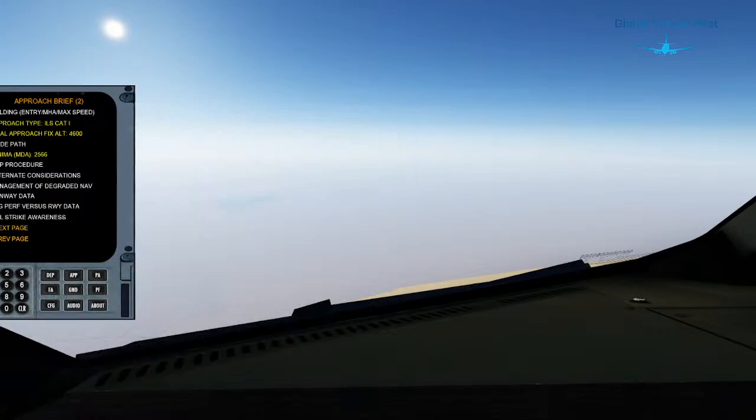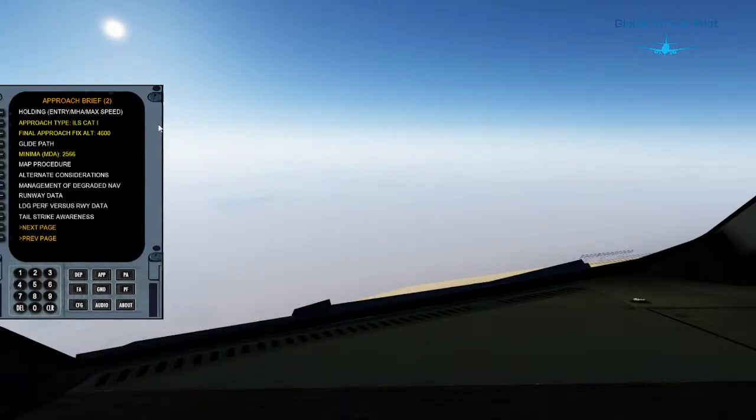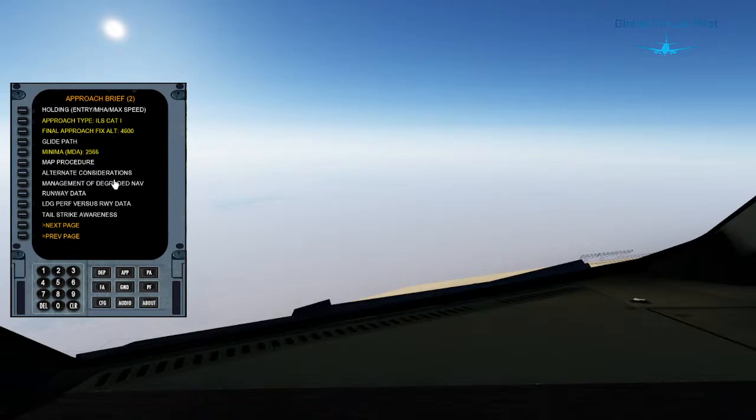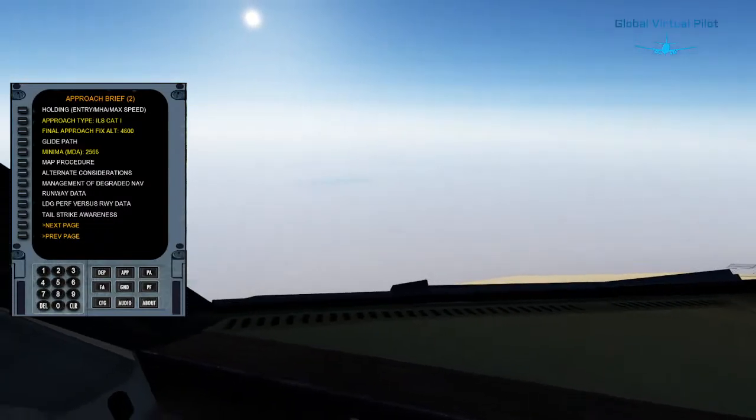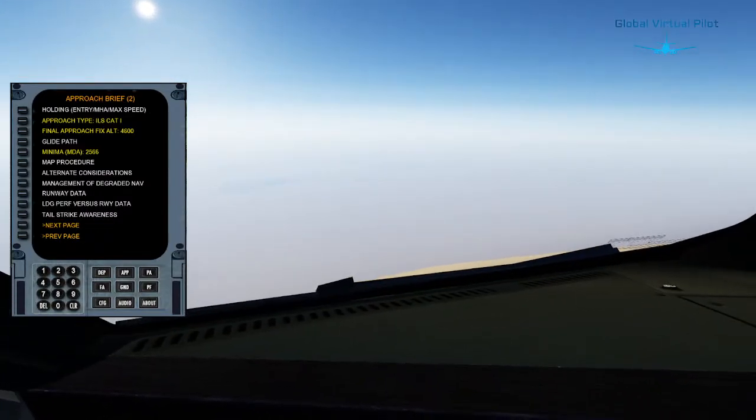Okay, so for the time being we are not really using that. Alternate consideration is Ben Gurion, Tel Aviv, with very good weather. Management of degraded nav: in case of anything we will have to degrade. We can use the out of ILS, we can fly visual. The other option is to fly GNSS or VOR, and everything should be fine.